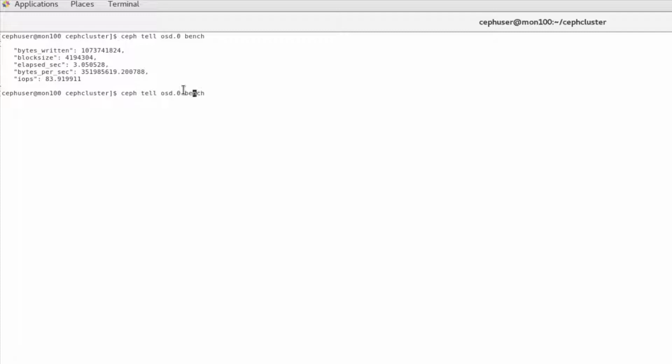Let's just compare that one with, say, OSD 5. In this case, you can see that the values are fairly similar. IOPS a little bit slower here, block size, and so on. So this is a way you could tell if one of the OSDs was starting to fail.